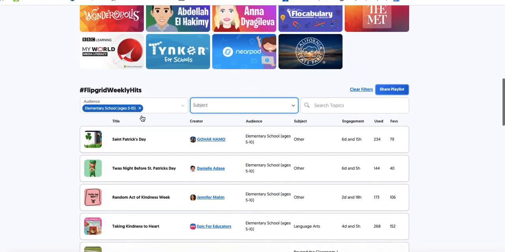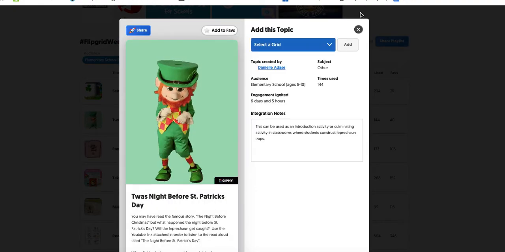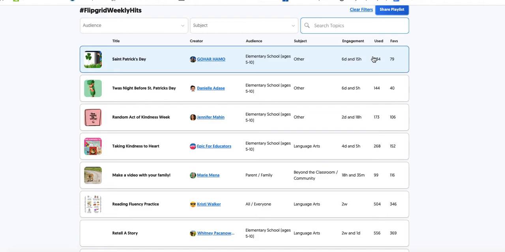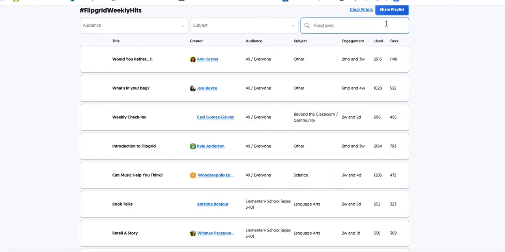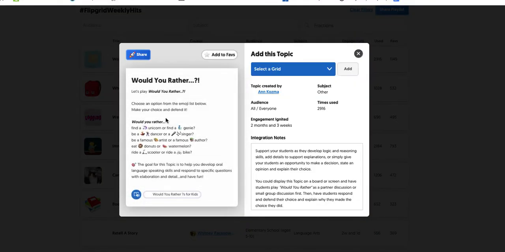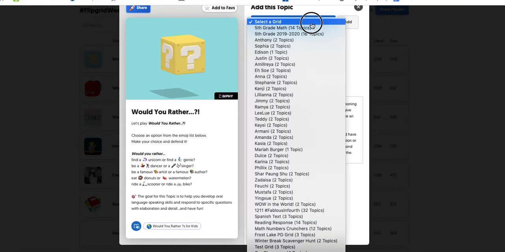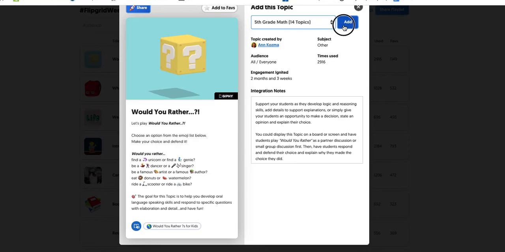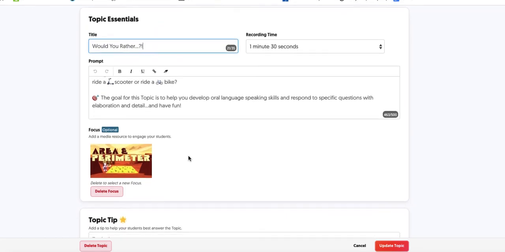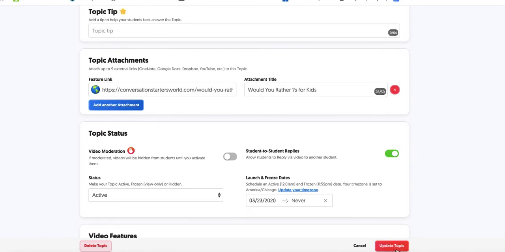You can also just search. Maybe you want a topic on fractions. As you can see, a would you rather comes up. Again, for would you rather, there are descriptions and all sorts of things, and you can add that to your grid for your students. The descriptions are already there, and it's ready to go. That way you can update it.